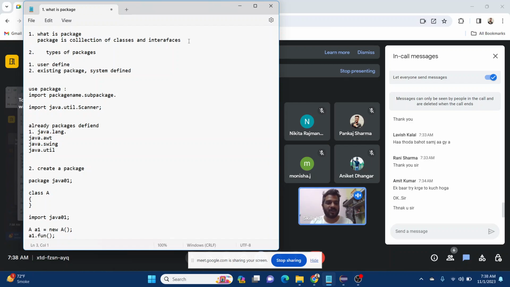Second, what kind of packages are there? There are two types of packages. The first one is system defined, that is, existing packages. The second is user defined, which means that we create the packages. Those system defined packages we use for a lot of functionalities, or predefined functionalities, that Java provides us.